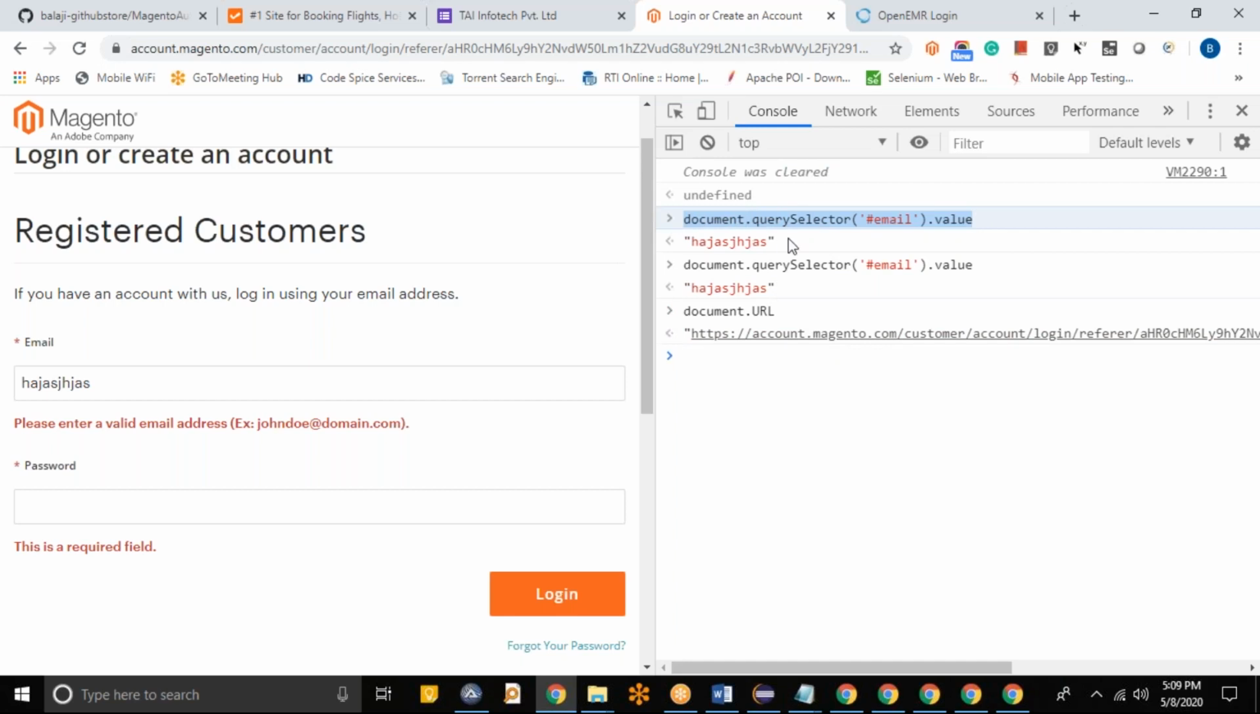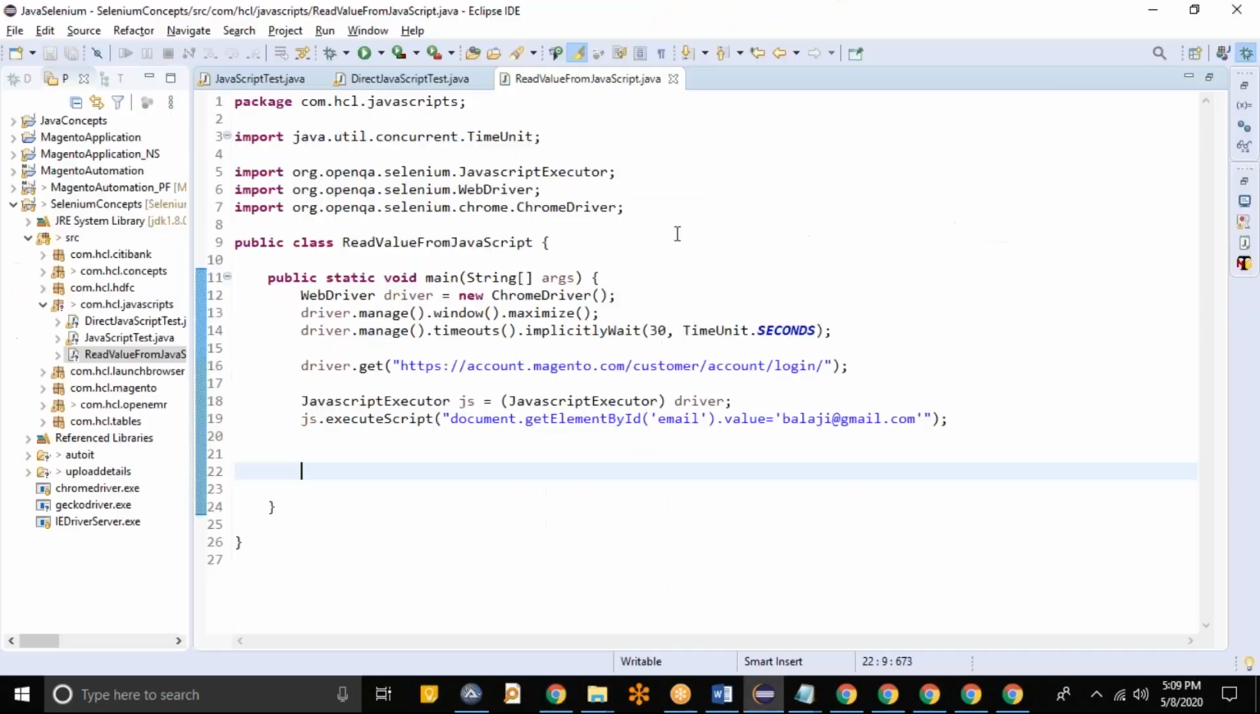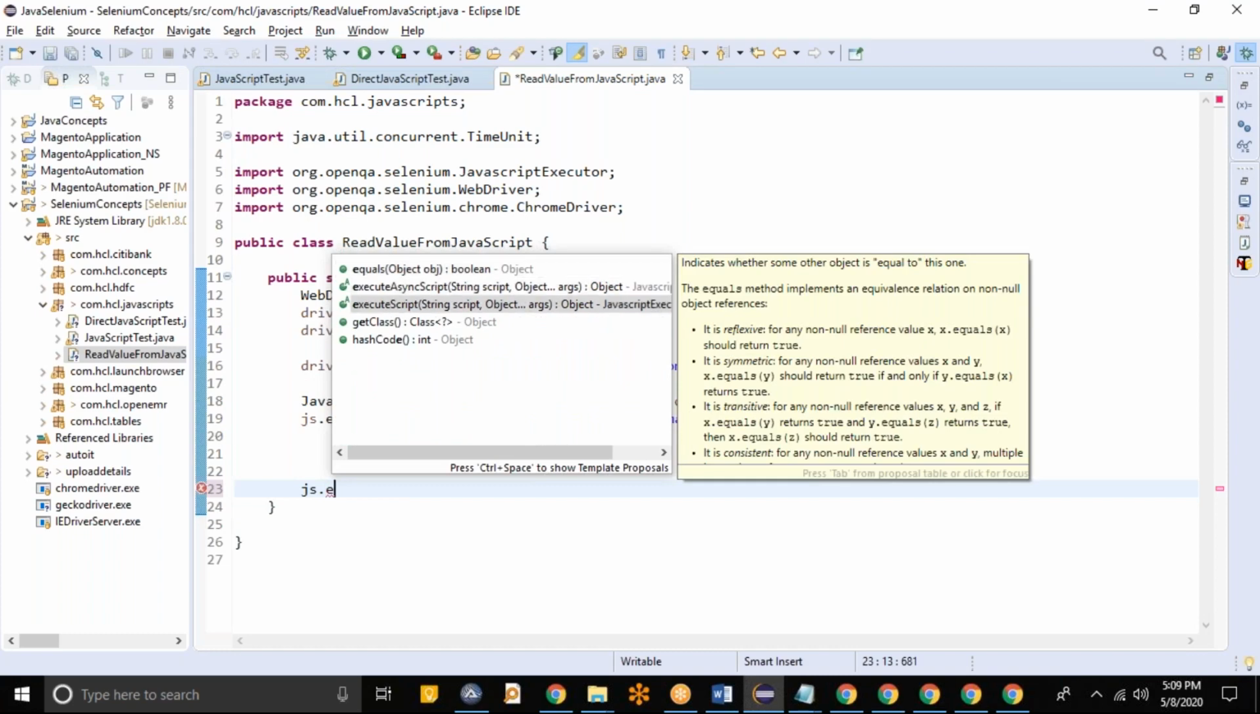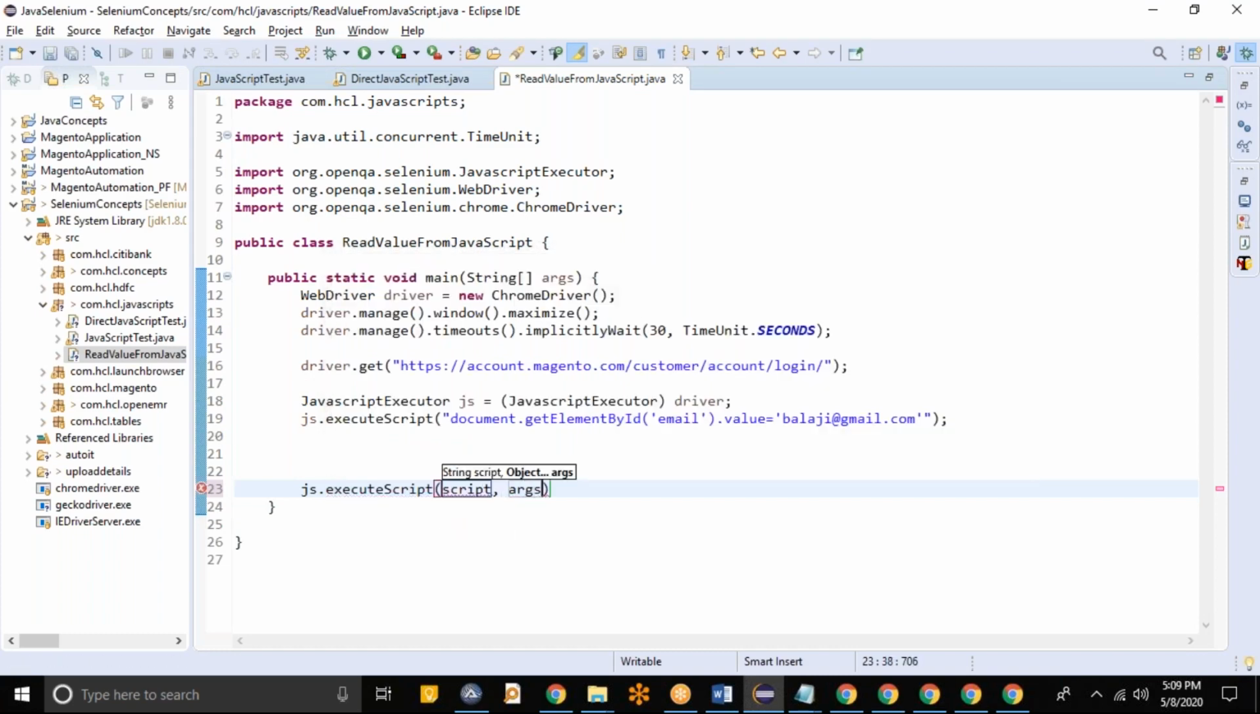Some script you write, that script is giving you an output. You have to read it and put it into the string. Got it? You write any script in JavaScript, it's giving you an output. That output you want in Java for validation. How to get that? So we have the script. I'll copy the script and I'll use js.executeScript. Direct script I have. The script is returning me some value. So inside the double quotes, use the keyword return. Paste the script what you have.